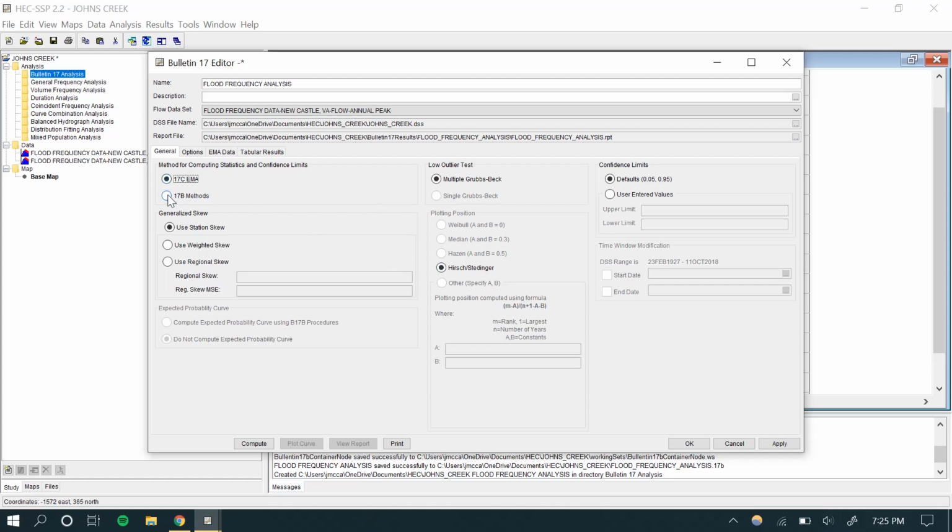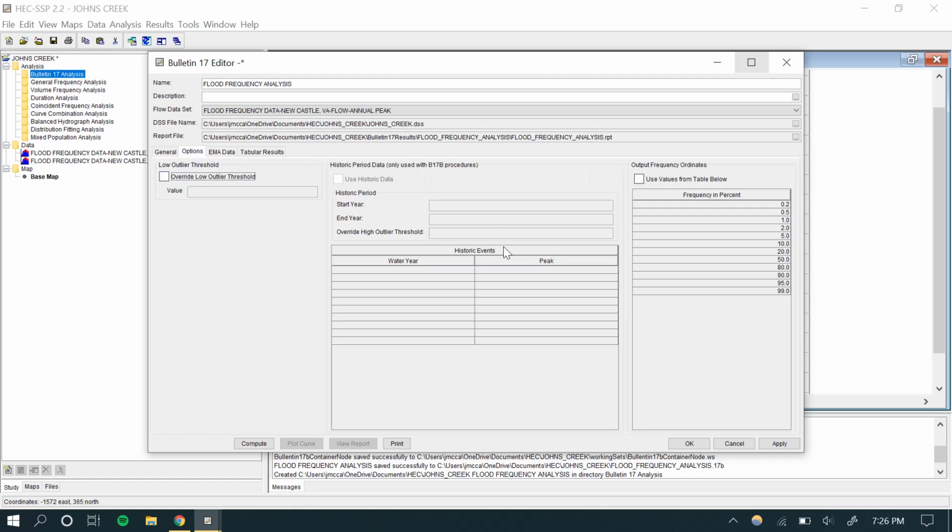So I can see that if I click 17B, for example, that it changes me from multiple Grubbs-Beck to single Grubbs-Beck for my low outlier test. It actually has a different plotting position computation. It switches from this Hirsch-Stedinger to median. And so I actually don't need to change anything else besides the 17C or 17B designation on this tab, because the 17C designation obviously comes with the rest of these. They're all part of the same sort of procedure. So I can just click 17C and move over to the Options tab.